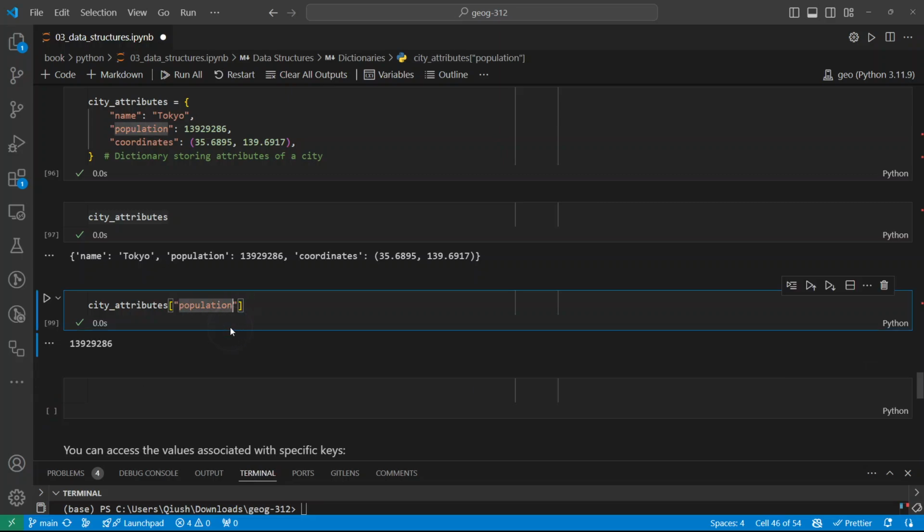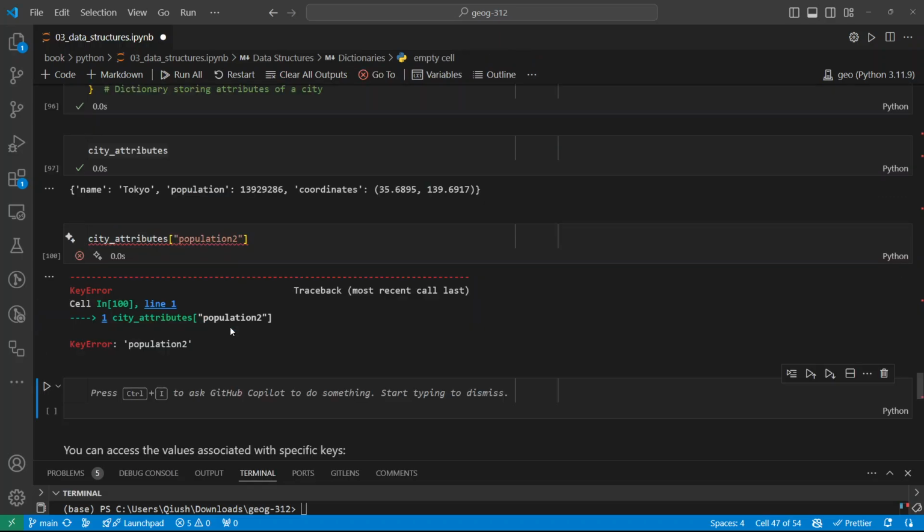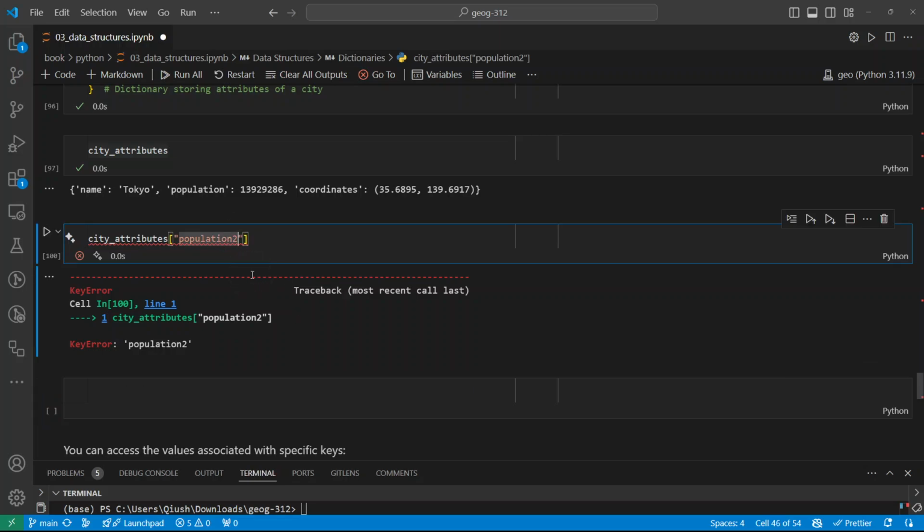So sometimes you have a typo, for example, population2. Can you do that? No. The key doesn't exist. It says KeyError, that means the key doesn't exist. That's why it doesn't work. So make sure that when you're accessing the data, you need to have that key available.